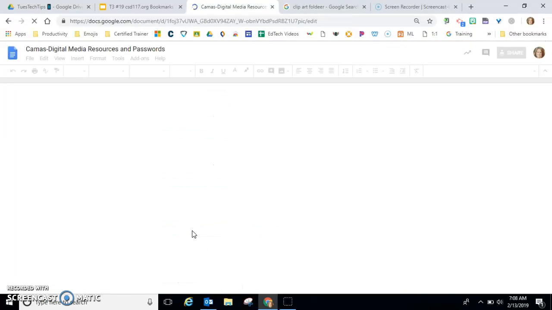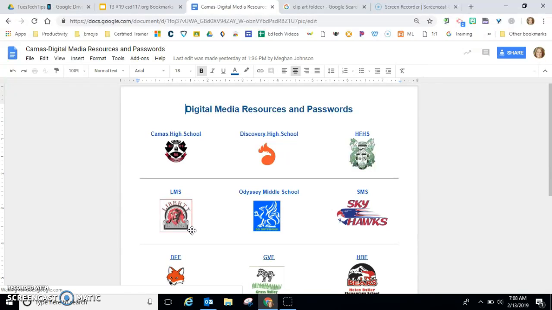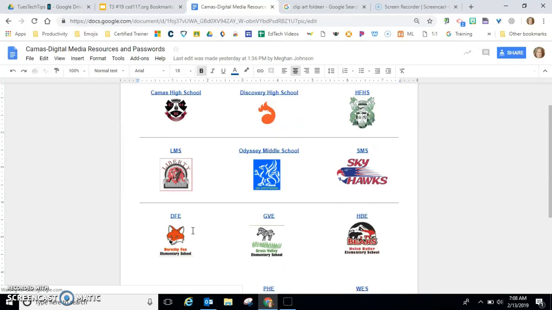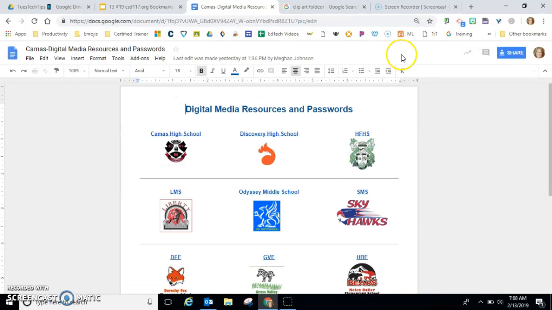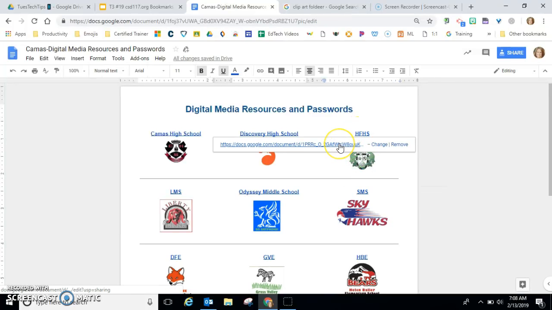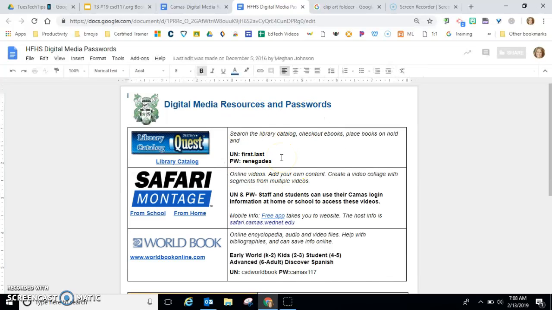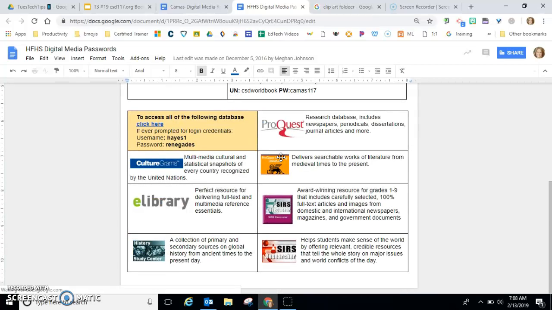Now this page is accessible to anyone, but if you want to click on and get access to the passwords, you do have to be logged into your Google account because those passwords are protected. So if I was going in here as a Hayes Freedom Renegade, if I click on it, there it is. I click on that and I go to my Google document. I am logged in. And so now I have access to those formulas for the library catalogs, Smart Montage, World Book, and all of our subscription database resources.